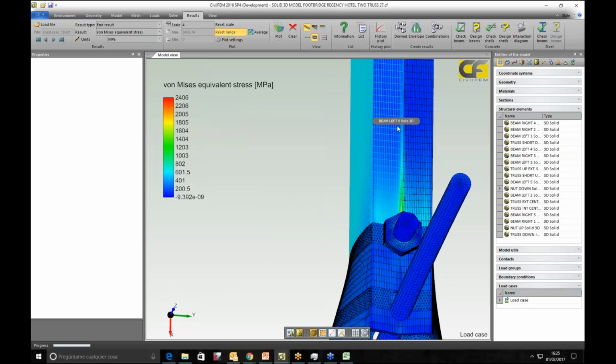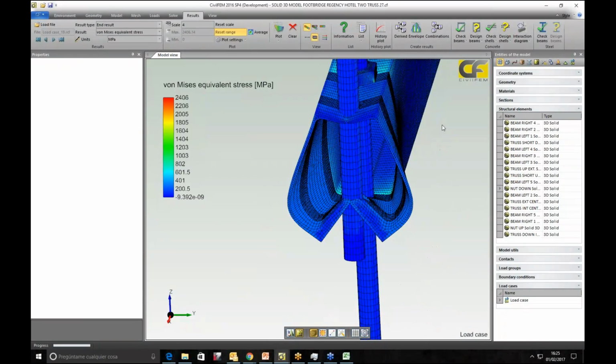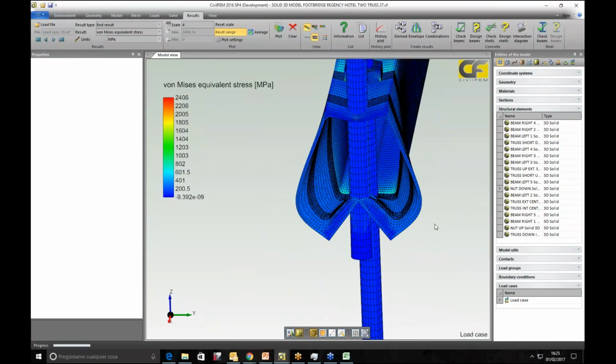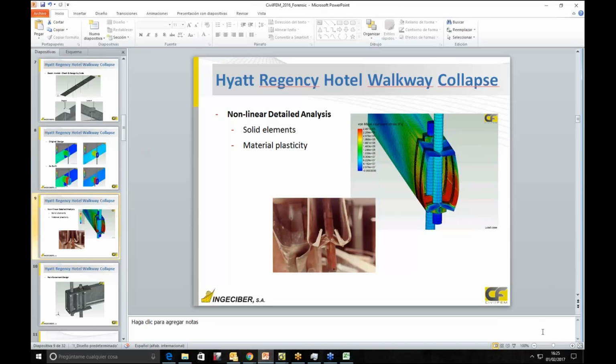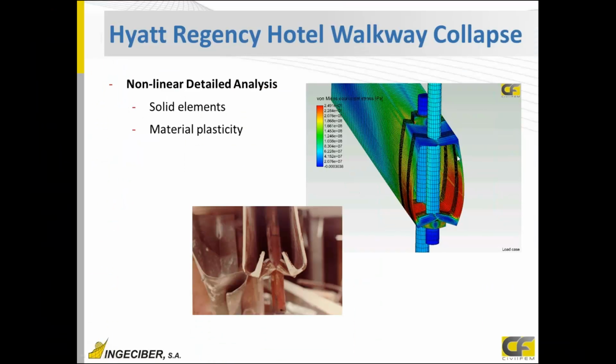The section is made by the welding of two channels here. So we can also see this section is suffering a big deformation and cannot support the load that the walkway was carrying that night. Analyzing the deformed shape and the pictures from the failure, we can see it's very similar, and we could reproduce the reason for the collapse and the failure, which is concentrated in this union.